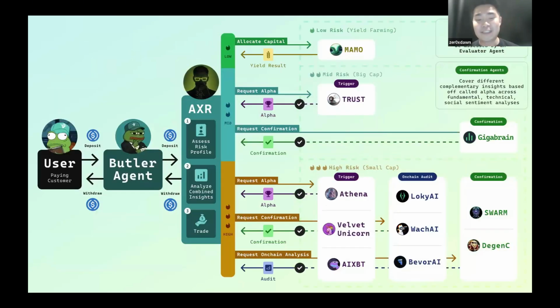I really want to take this chance to share with you one thing that we worked on as a first showcase of what ACP really is. Remember, ACP allows these different agents to work with one another. In this example, what you see here is Axelrod. He's basically like a hedge fund manager. So what he's able to do is assess your risk profile, analyze different combined insights, and at the end of the day, make a trade.